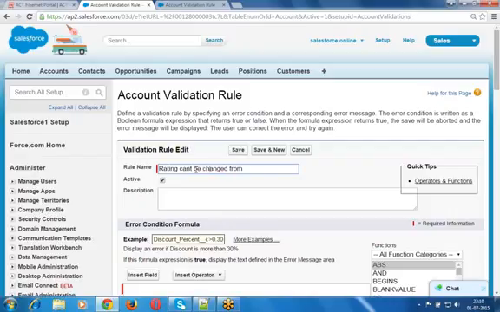Change from cold to hot. The same I'm pasting into the description also for the validation tool description.